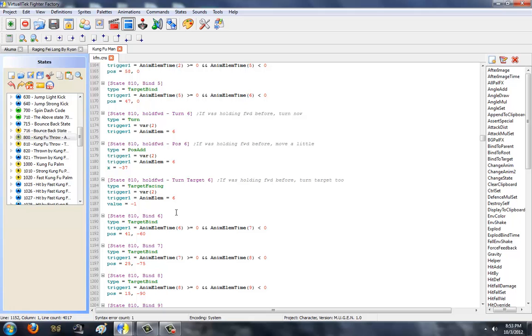And then you also have control. You have other target codes here. Target bind, target drop, meaning he'll just forget he's a target. He'll just drop and turn back to his regular self state. Target facing, you control which way they face. Life add, power add. It says add, but you can really subtract too if you put a negative there. Target state, if you want to change them from one custom state to another custom state. Target vel add, target vel set.